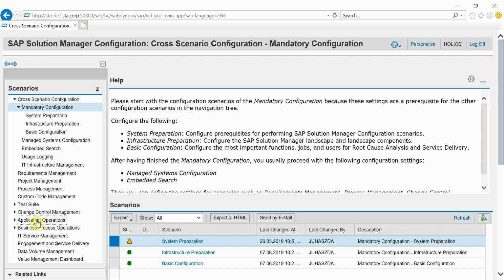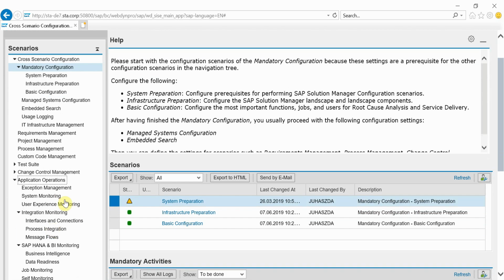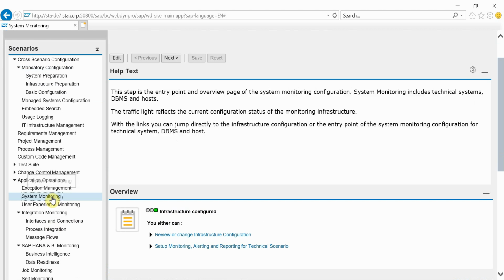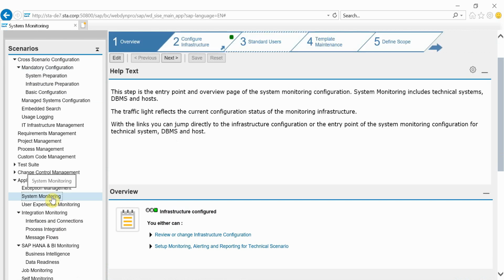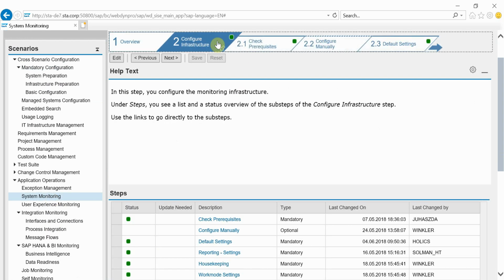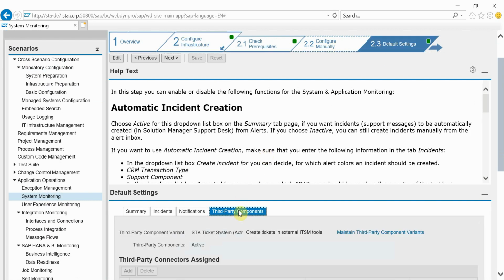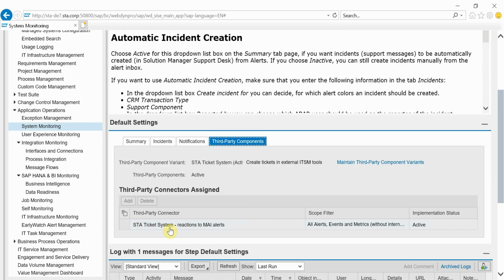So we've set up system monitoring, so you can check it in application operations, system monitoring, and here we can define our SAP add-on to be a handler for alerts. You can set it on managed object level or template level or alert level, but now we've set it as the default. So here you can see that on the third-party component tab, STA ticket system is listed as the active third-party connector. So this will react to alerts.